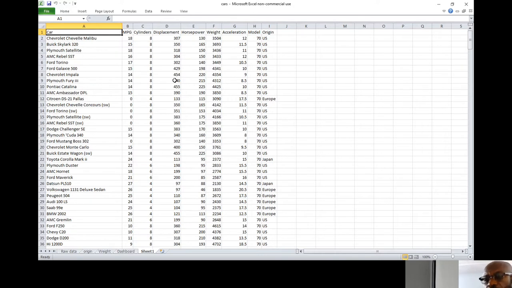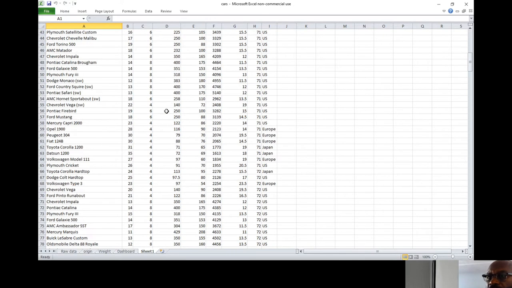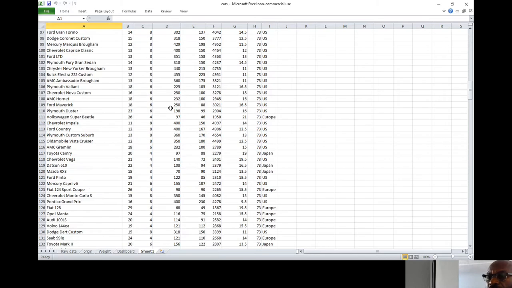Okay, so now how do we create a dashboard from this information? We create a dashboard using information. So there are so many information here that if you want to filter for certain aspects of this information, it becomes so difficult. That's where a dashboard comes in.